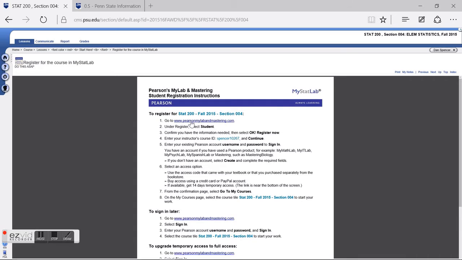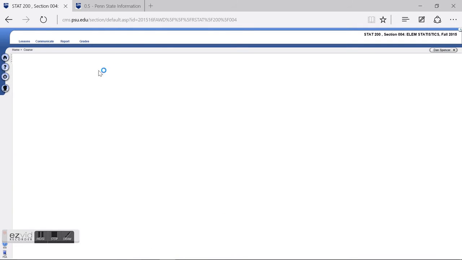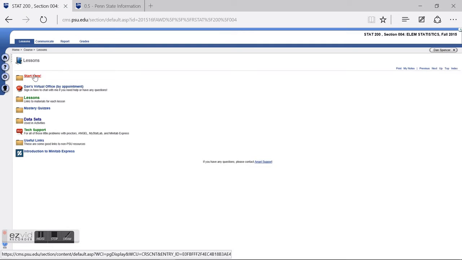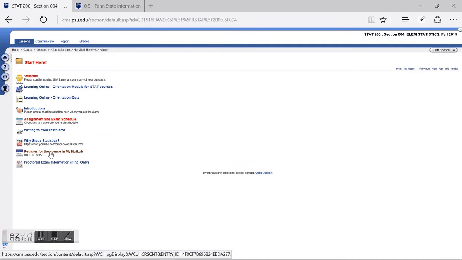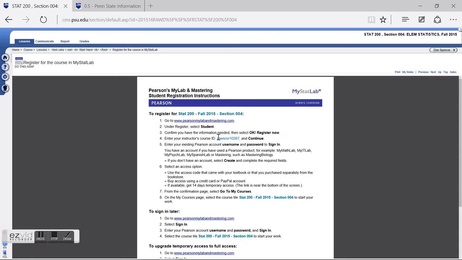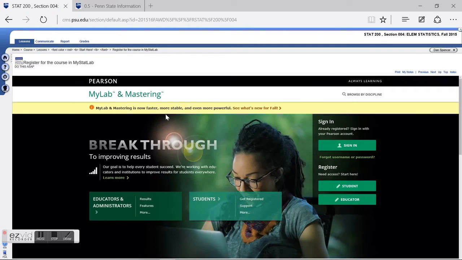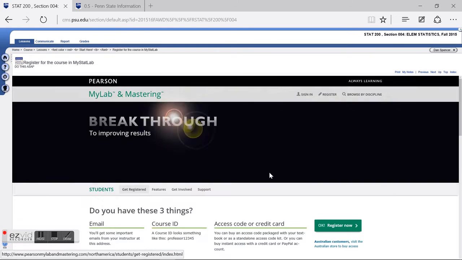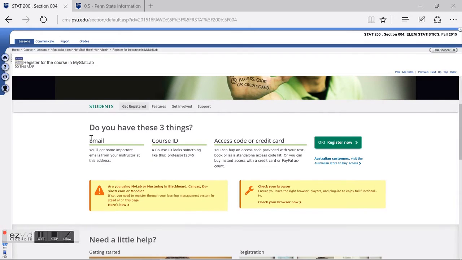You can click on that, go to that website immediately. Oh man, it's kicked me back out. Register for the course. Sorry about that. You can click on that, open it up, and you can follow all the steps. You can register as a student. You're just going to need these things, and the course ID is on that piece of paper, on that PDF that we were just looking at.